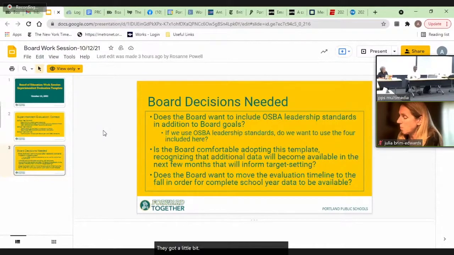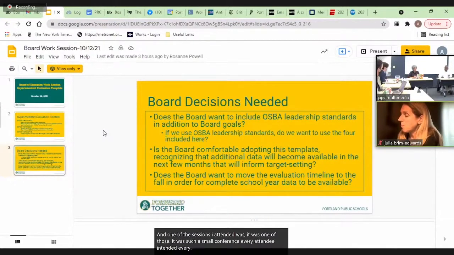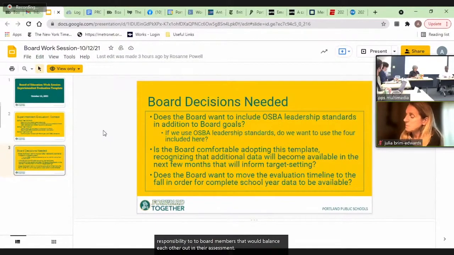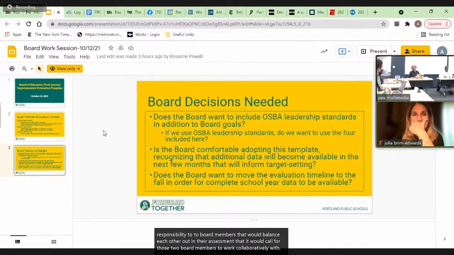May I add a little bit of additional context. I attended a mini conference and self-care retreat that School Board Partners convened this summer. It was such a small conference that every attendee attended every session, and one of the sessions was on superintendent evaluation. They introduced some best practices, such as the chair delegating the responsibility to two board members that would balance each other out in their assessment, and work collaboratively with the superintendent to co-create this document.